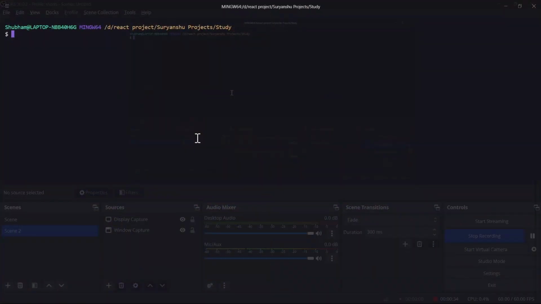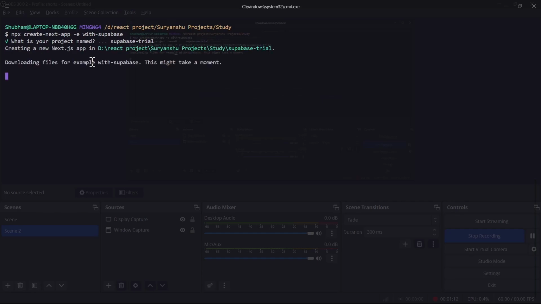I have a terminal open right here, and we are going to write a command: npx create-next-app, and then we are going to use the -e flag, and then write with-supabase. When I press enter, it is going to ask me the name of my project. For now, I'm going to write supabase-trial, and then press enter.